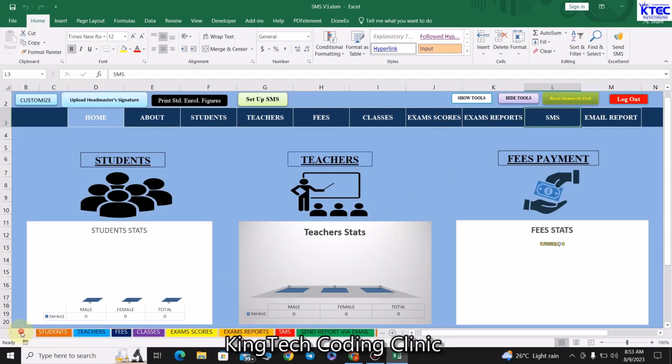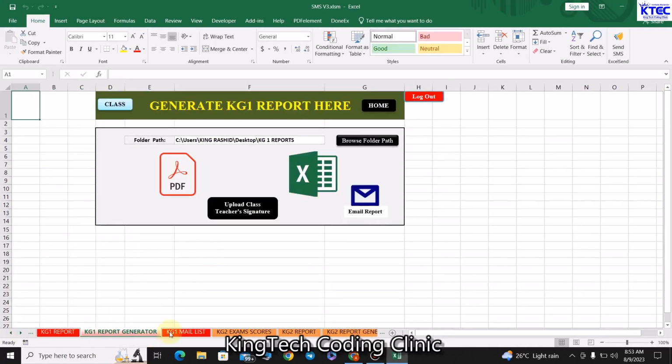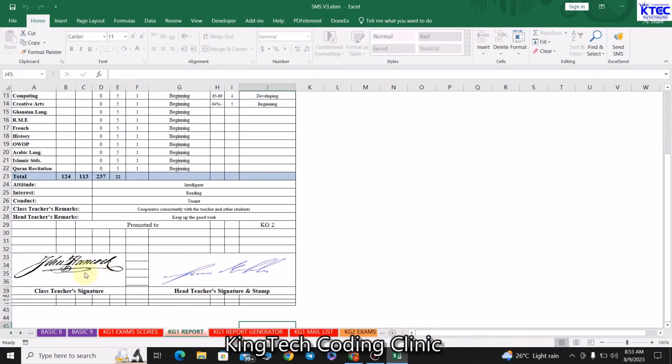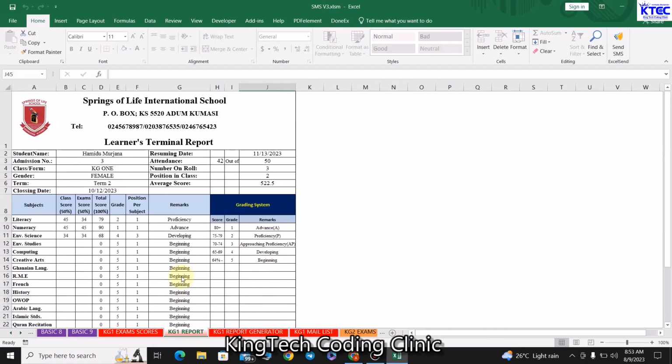First of all, let's locate the report sheets for each and every class, but for short we're just going to locate some 2-3 classes. Okay, let's go to report. Here's a report sheet here. So you can see we have the head teacher signature here, class signature here, and this is how the report appears for each and every class.